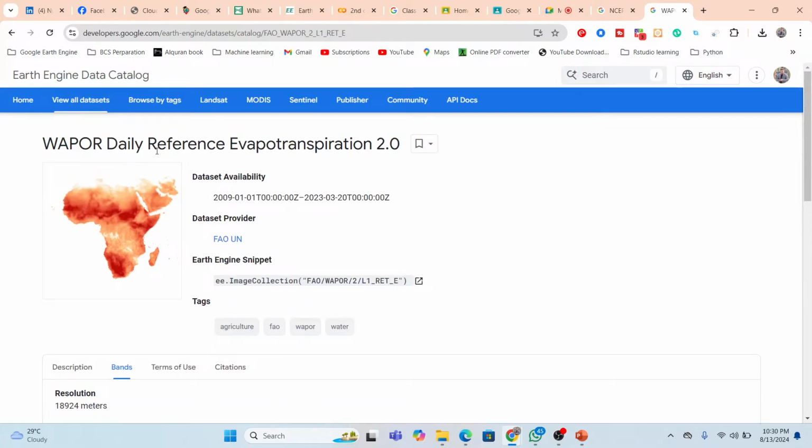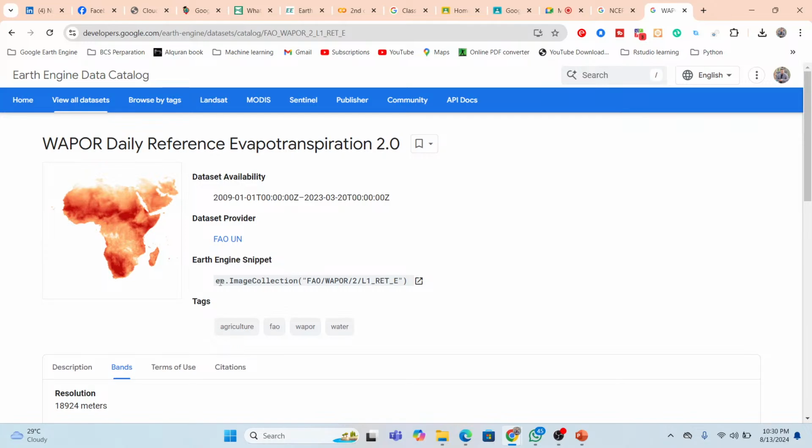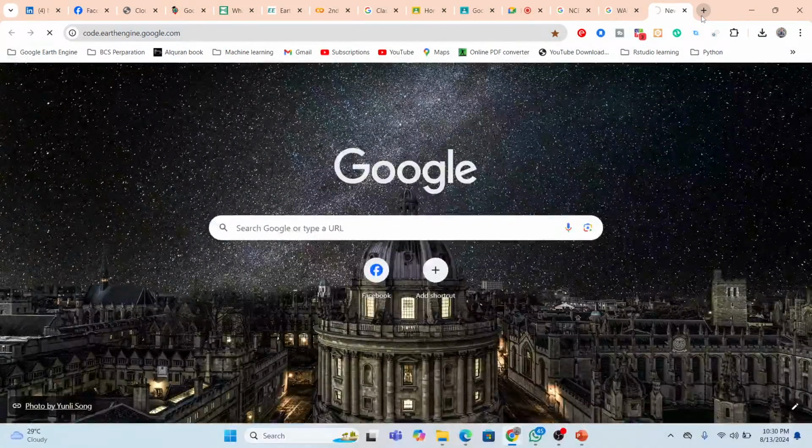We can easily do it. So this is the data set. We can use it to make the evapotranspiration map. I simply copy it, and if you want, you can also use the Python API or the Google Earth Engine code editor. Both are the same. I write the code in the Google Earth Engine JavaScript API.